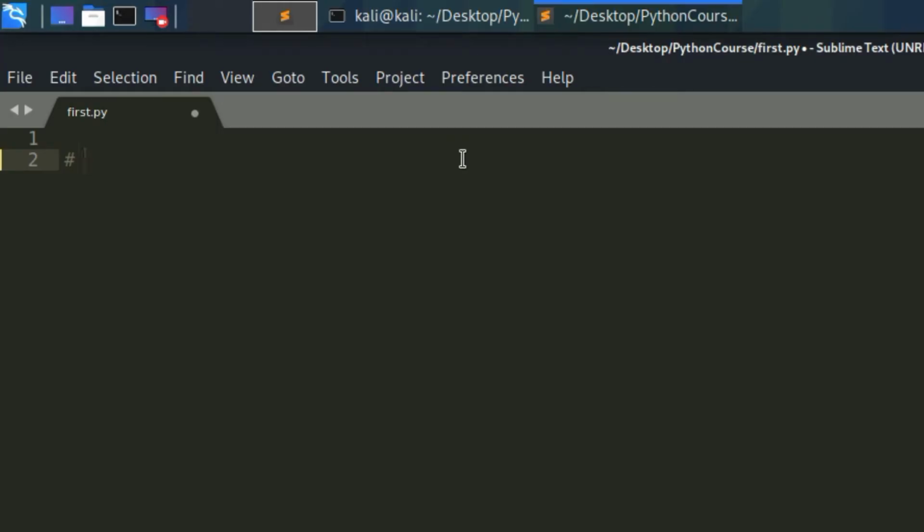So let's create a comment using the hash sign. A comment is a line of text that is not executed by the interpreter, and comments are used to explain code. So hash sign number game. That means that this code is a number game. So we're gonna build a game of numbers. So this line will not be executed by the interpreter.